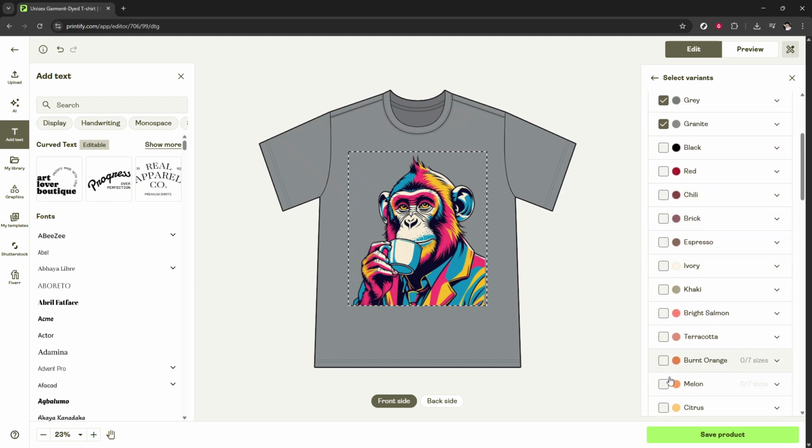Finally, wrap up your design process by clicking Save Product. This ensures all your creative efforts are securely saved and ready for production. And there you have it. A custom designed t-shirt created using Printify, ready to be shared with the world or added to your online store.